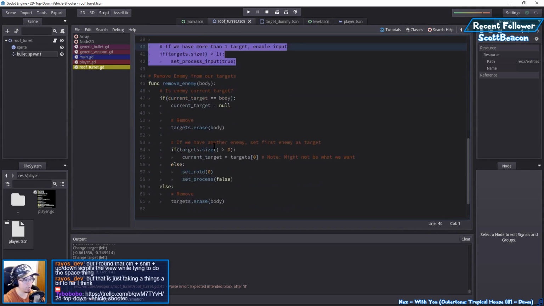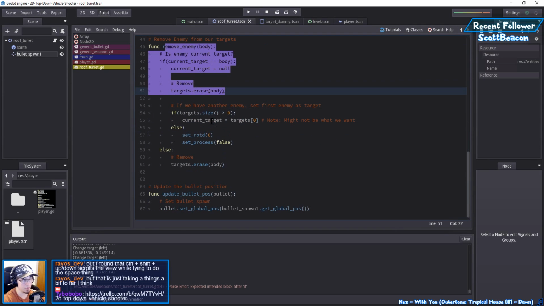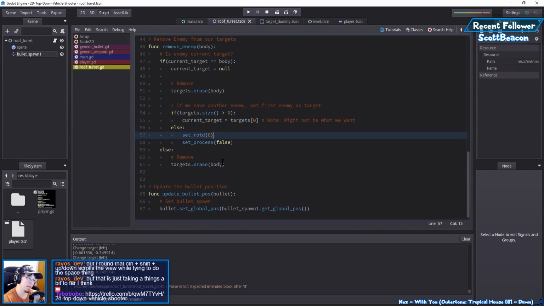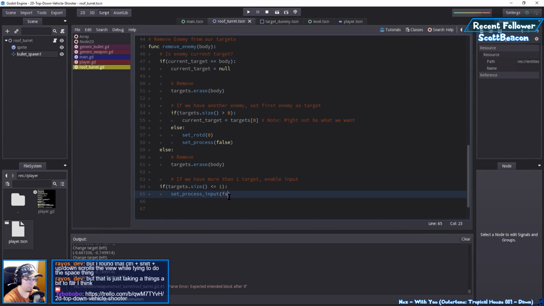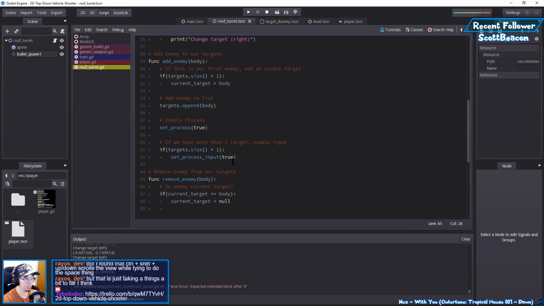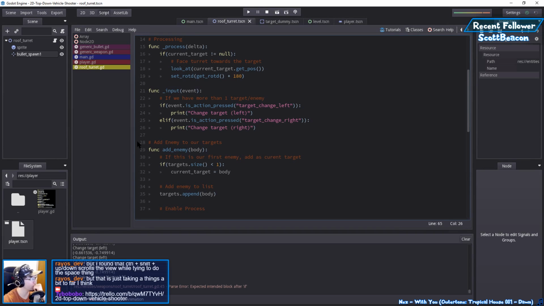However, we have to disable it if we remove an enemy at the end. So if our target's size is less than 2, or yeah, less than 2. Actually, less than or equal to 1. Better. False. Now it should work.